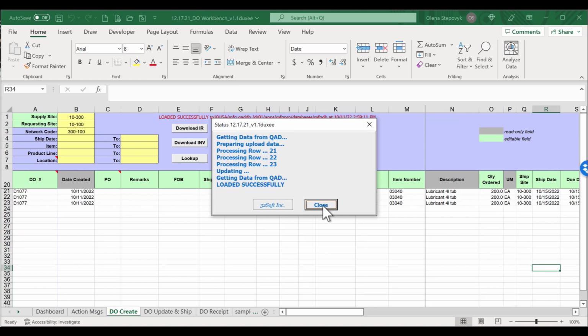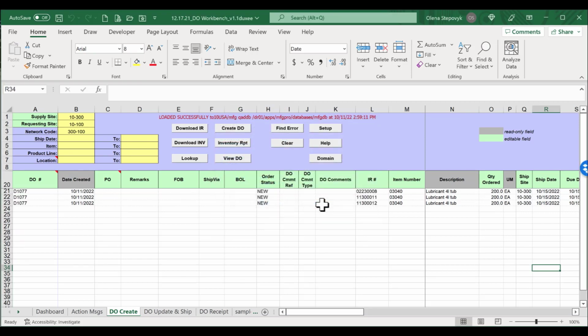Distribution orders can be compared to purchase orders. The process of creating a DO is similar to the process of turning purchase requisitions into purchase orders. You can have a single requisition per order or can combine multiple requisitions into the same order. Since I had the same ship to site and the same ship date, the DO Workbench let me combine all multiple inter-site requests into a single DO.